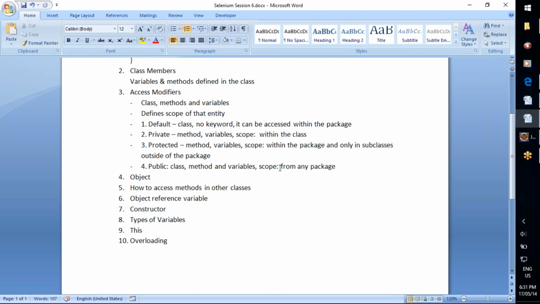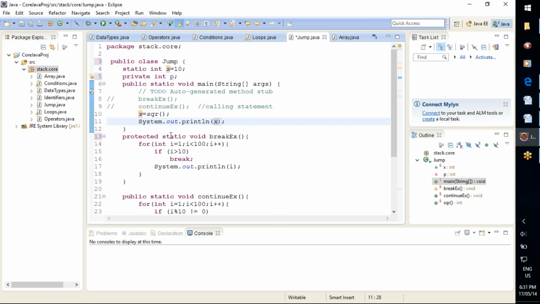Okay, guys. See now, let us move to object. What is object? Object is another important entity in Java programs, which we will be using very frequently. So far, we have not used any object in our examples. We have seen only classes, methods, and variables, but we didn't use any object. Now let us see what object means.